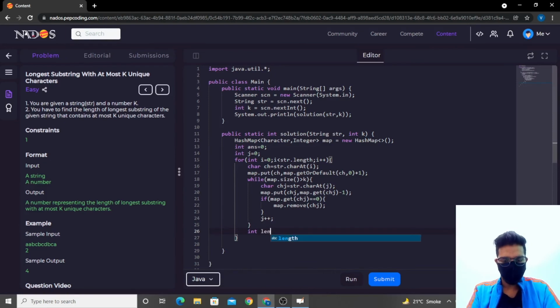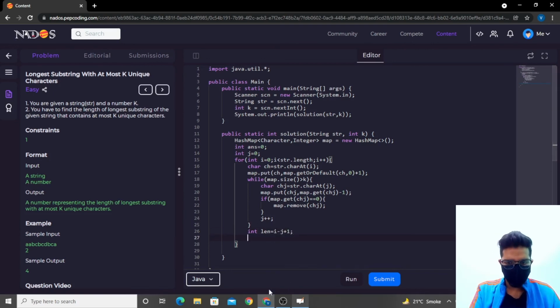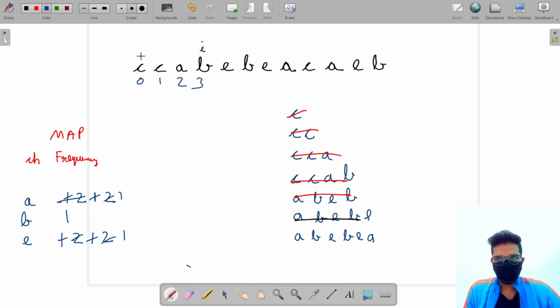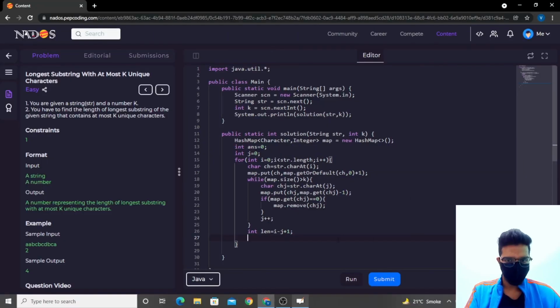So how do we calculate our length? Length will be equal to i minus j plus 1. Let me show it to you. Let me erase this and write the indexes here. For example, your i is standing here, your j is here. What will be the length? The length will be 3 minus j, that is 0, plus 1, that is 4. And as you can see, there are 4 characters over here. And then answer is equal to Math.max, whichever is greater, my length till now and the current length I calculated. Then I get out of the loop and simply return my answer.